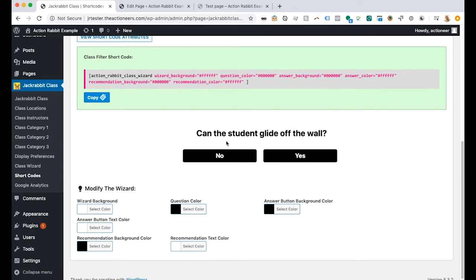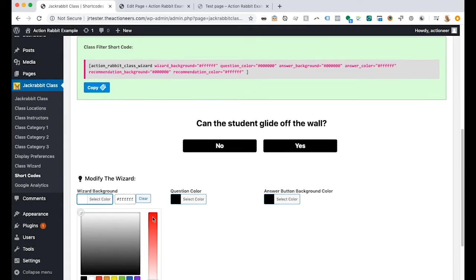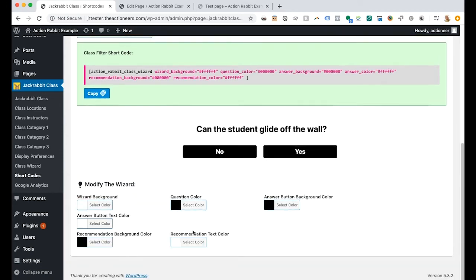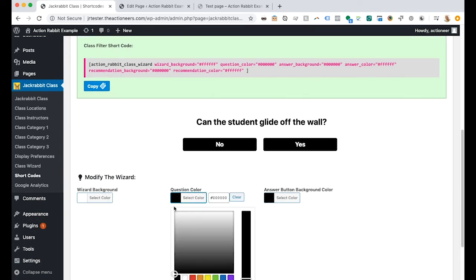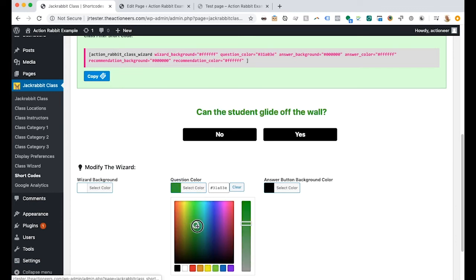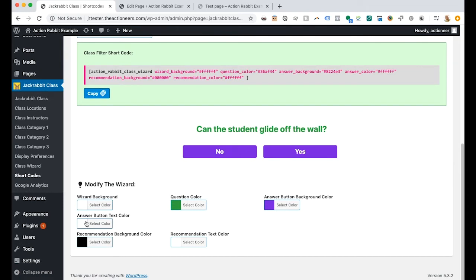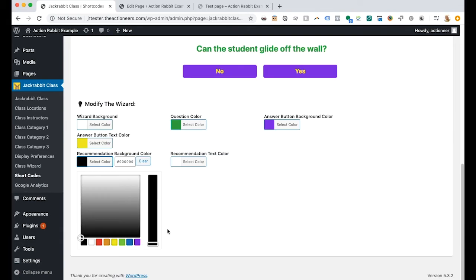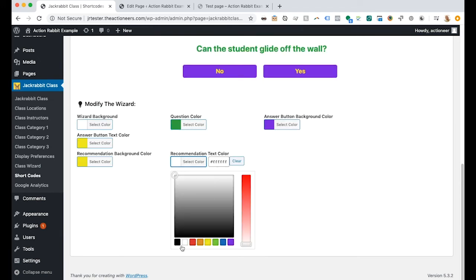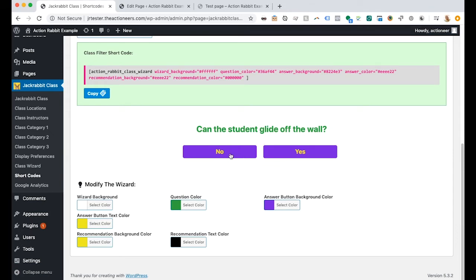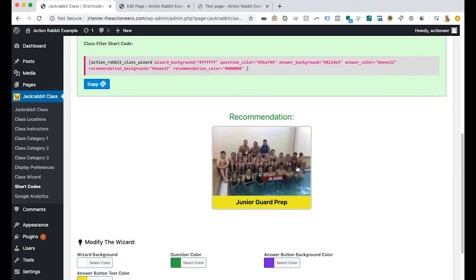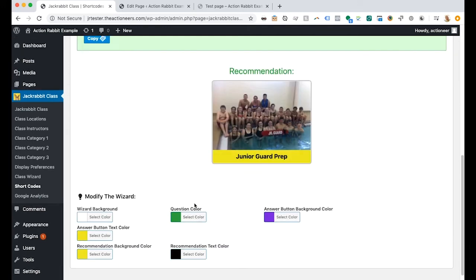So we can modify the colors involved in the class wizard. If we wanted the wizard to have a background color, say red, we could make it red. We can just make it none if we don't want to have one. Color of the question, let's make this, how about a dark green? And the buttons, let's make the buttons purple. And let's make the text yellow. And then for our recommendation, let's make our recommendation yellow and the recommendation text color. So let's see what this looks like. Let's say yes. I guess Junior Guard Prep had an image, so we get the image box here. But let's go ahead and copy this.